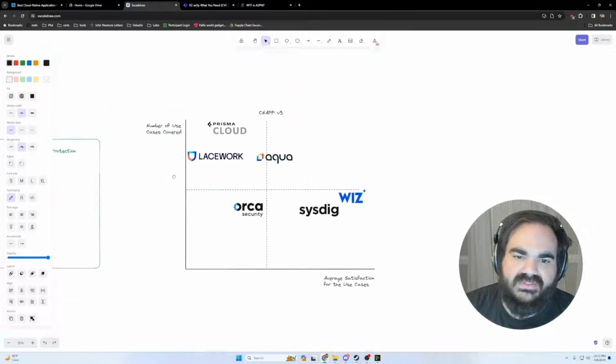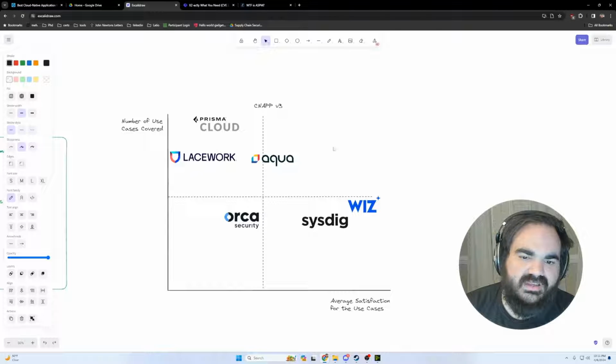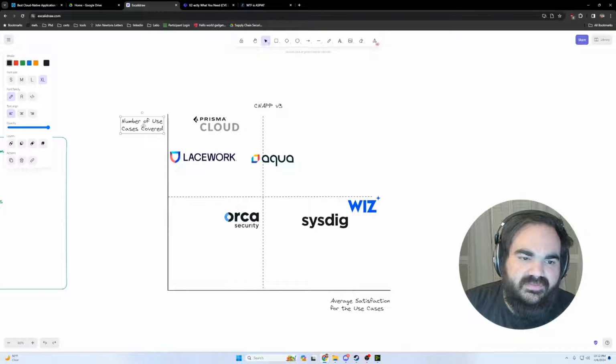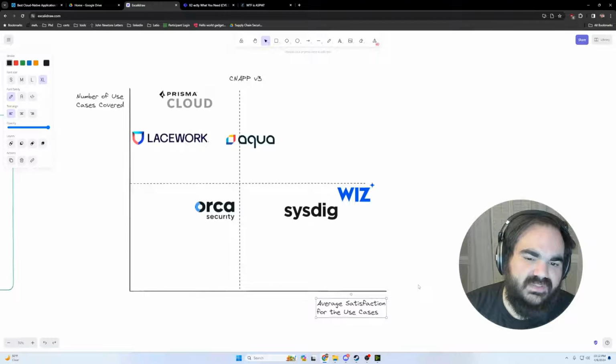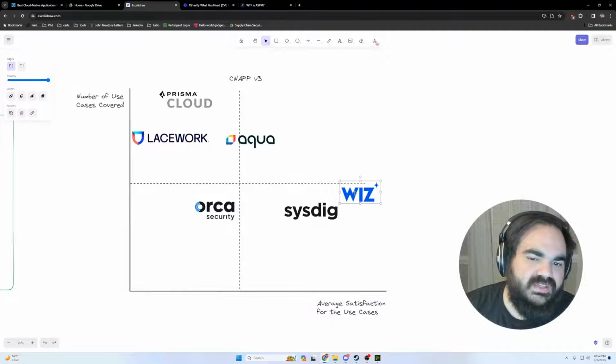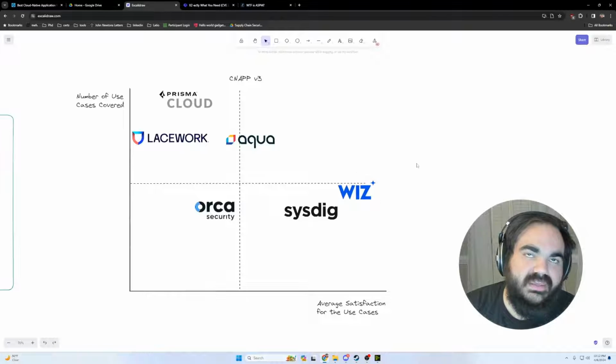So a lot of what I argue is that this graph is actually the way to predict the success of a CNAPP provider: the number of use cases that they cover over the average satisfaction of the use case. So something that I find really interesting is Wiz is still just absolutely dominating this market, but they have vastly fallen behind the acronym race, right?